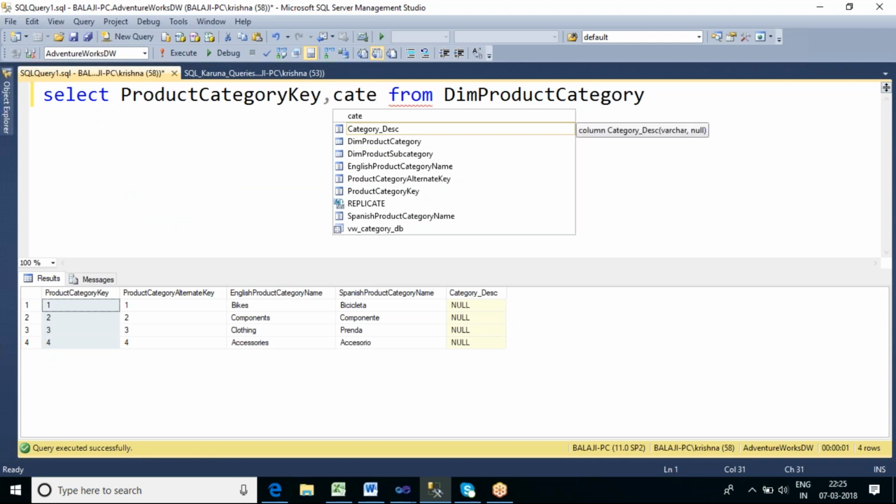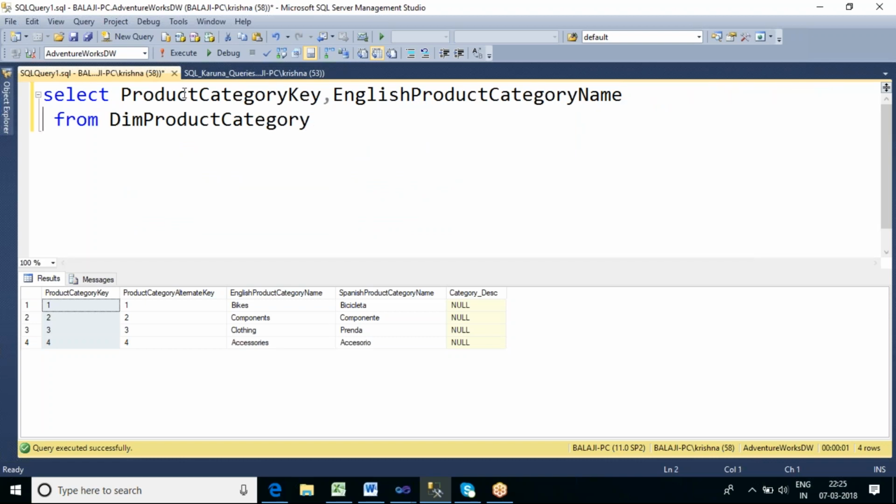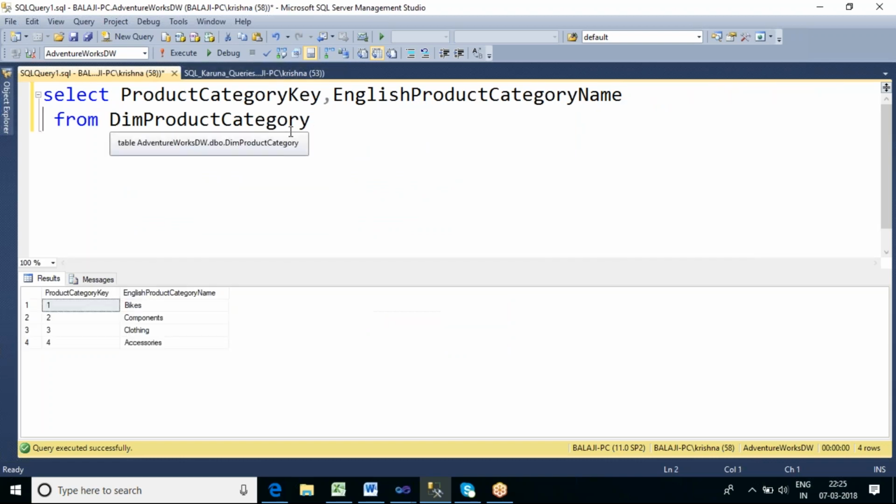Let us go for the product, English product category name. That's it. Now we can go and see. So these two columns of information are enough for me. Now let us select this query.